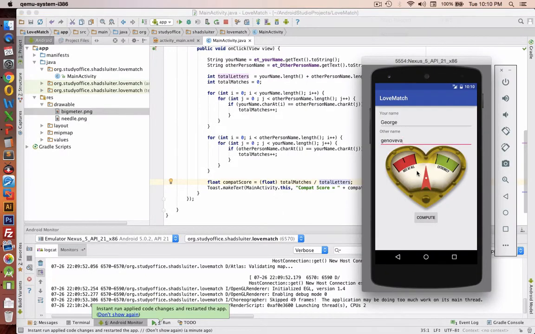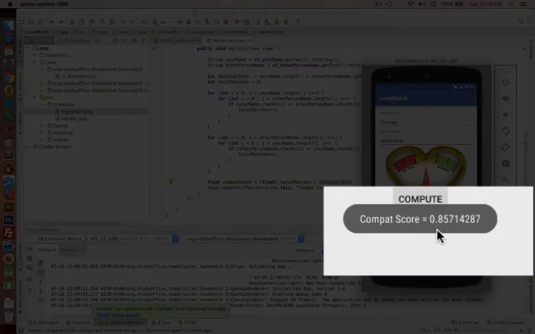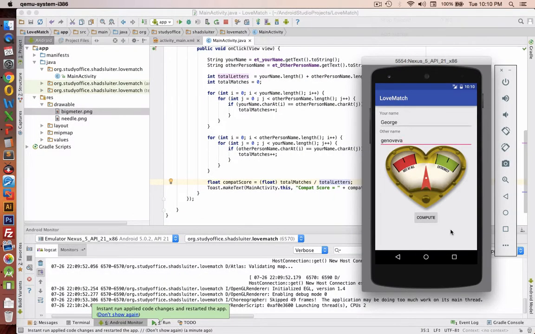Okay, so I'm running the application again. I'm going to type George and Genoveva and do the compute, and I'm getting a 0.85%. Okay, so that looks a lot better than what we had before at 0.